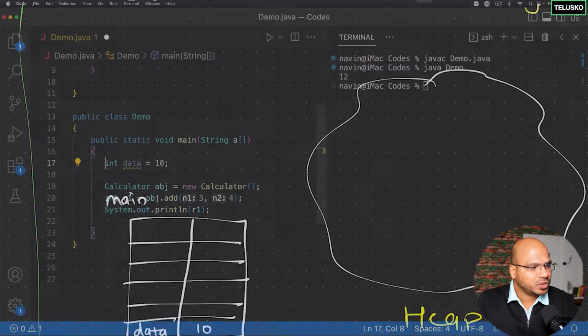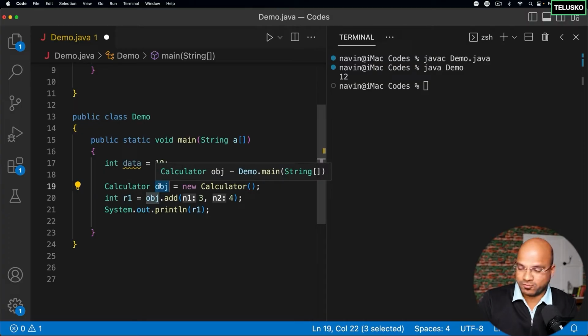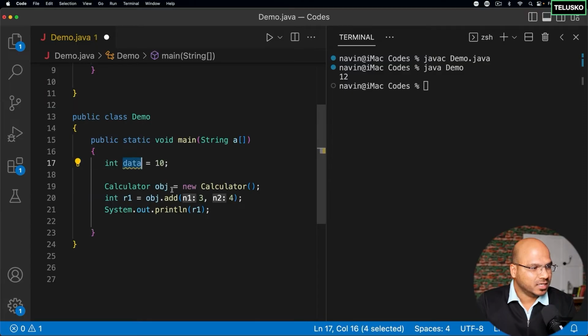Now coming back to R1 here. Okay, let's ignore this obj as of now. And mind you, this obj is also a variable, so it will be a part of the stack. So data, obj, R1, they all are variables.